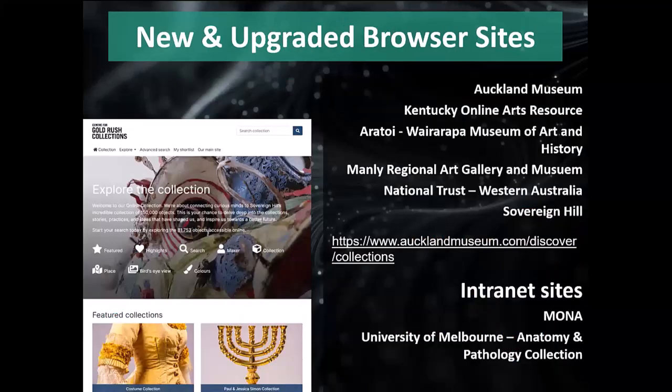We're constantly working on new online collection sites for our clients, and so this is a list of some of the projects that have recently been completed. We're about to launch a new site for Society of Dyers and Colourists, and Manly have also already launched a site, even though they've only just adopted Vernon a couple of months ago.